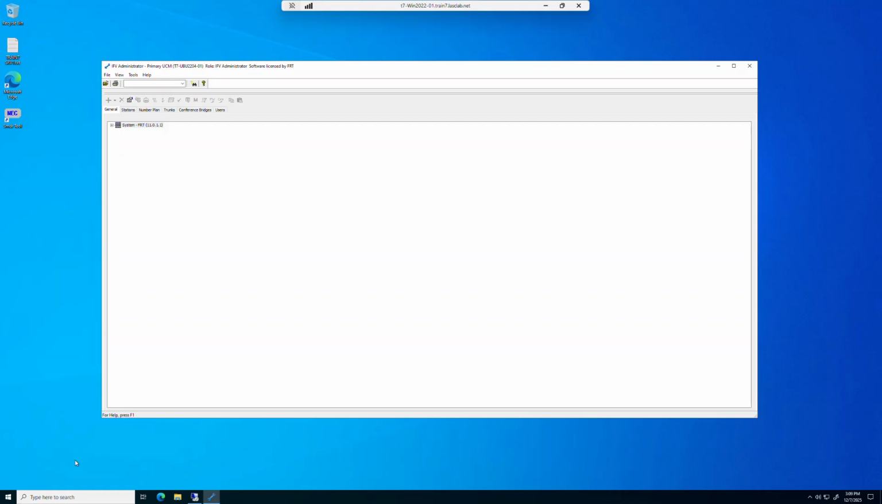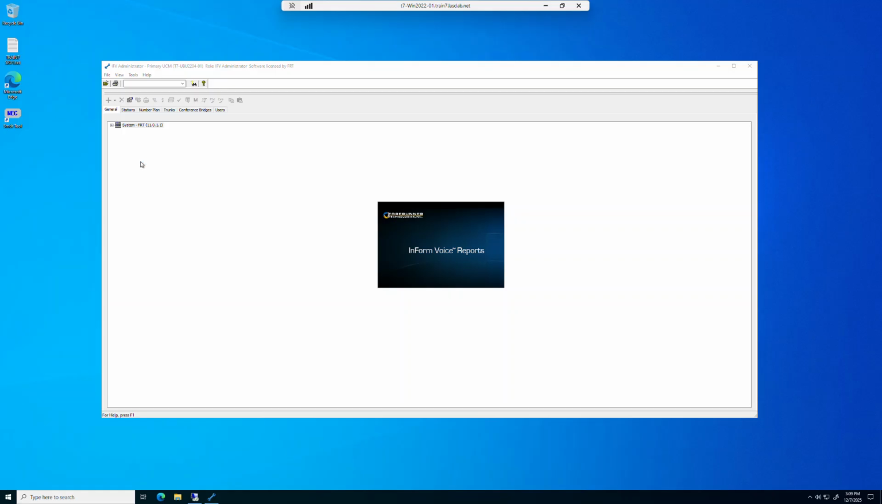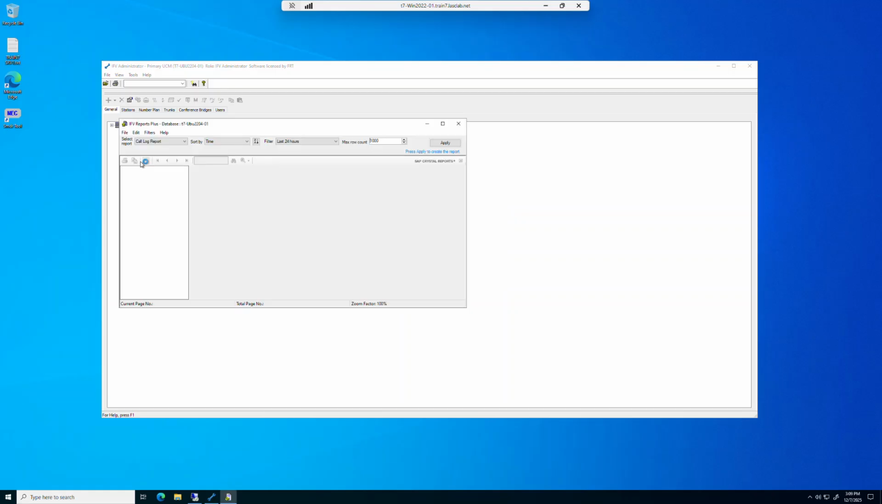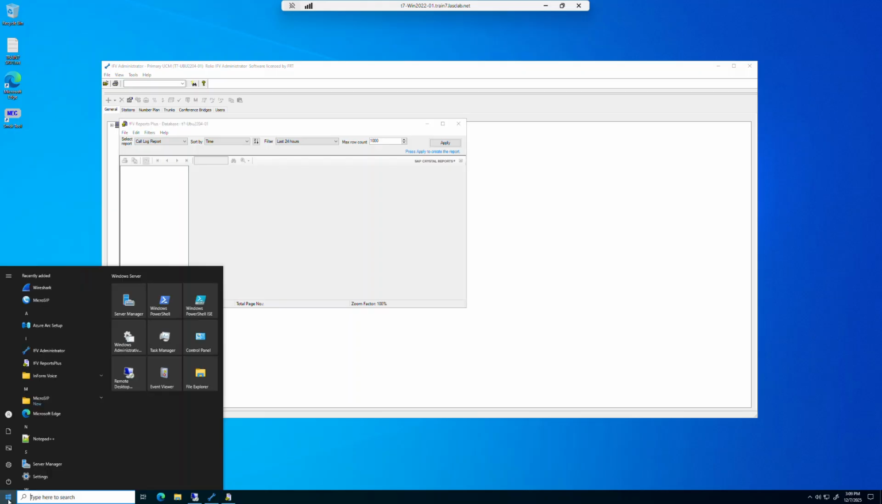The first one is an integrated reporting utility that Inform Voice has, which can be accessed using the Tools menu in the Inform Voice Administrator and going to the View Reports item here. The other way to reach that same application is through the Start menu and Inform Voice Reports Plus.